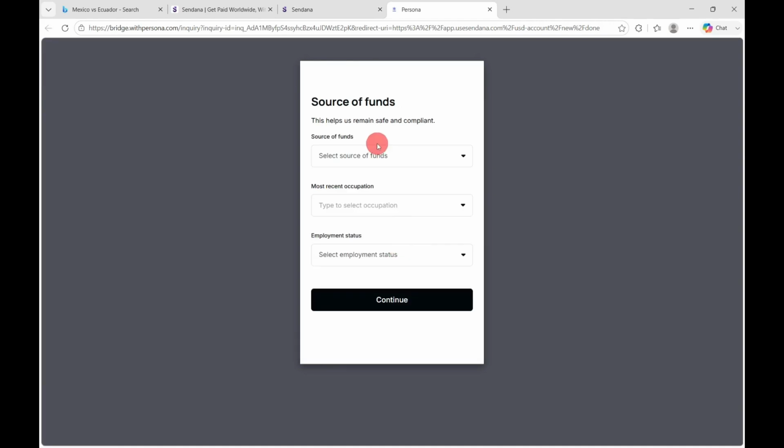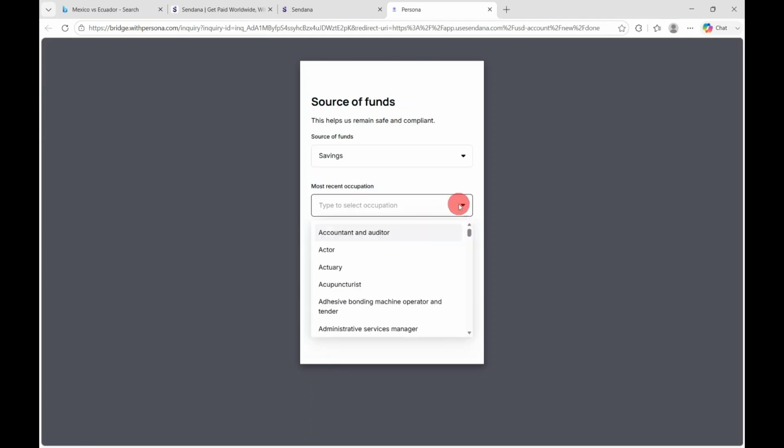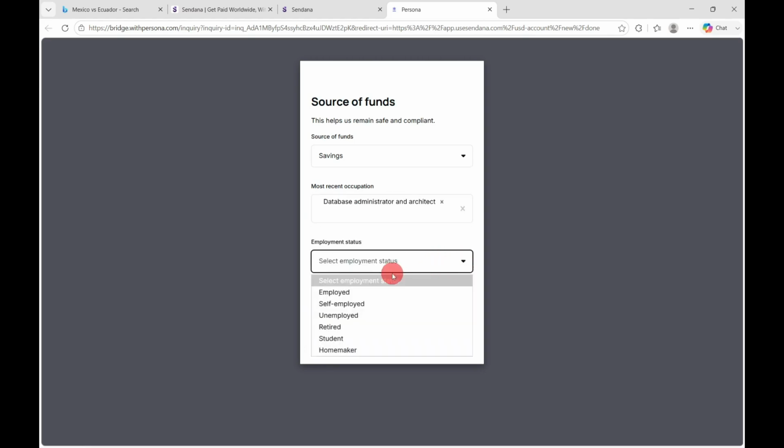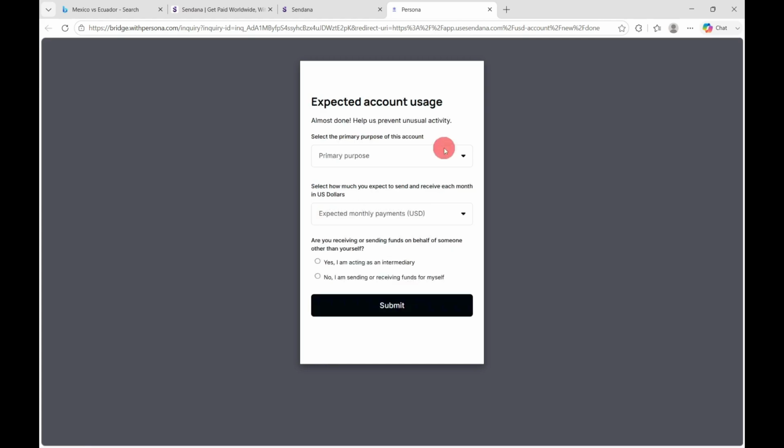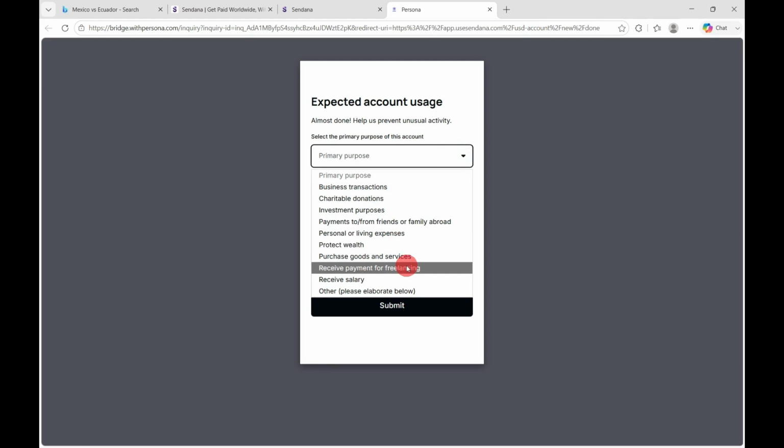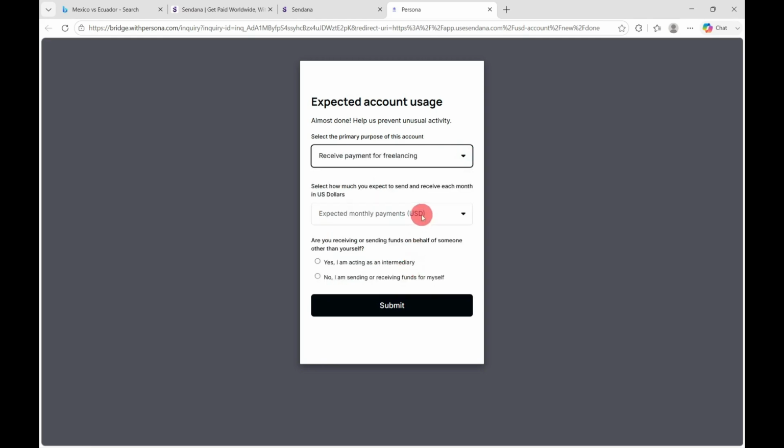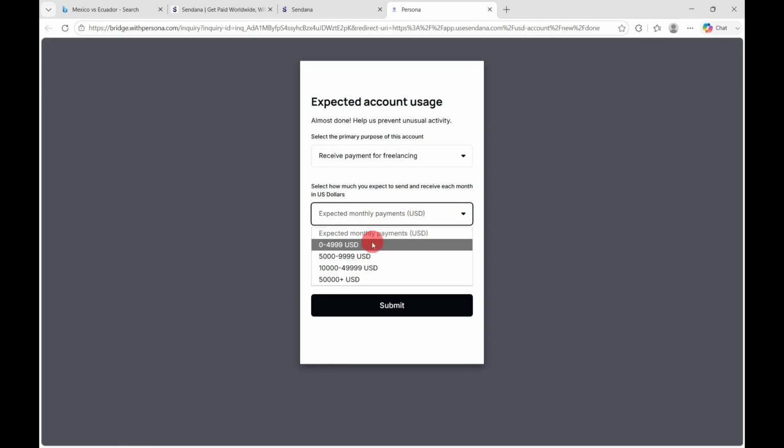Here you need to provide the source of funds. Select what best applies. I'm just going to say savings. Select what best applies to you in terms of your occupation. And then select your employment status. Then go ahead and select continue. What is the expected primary usage of your account? So let's say you receive payment for freelancing. How much do you expect to send and receive each month in terms of USD? Select what best applies to you.